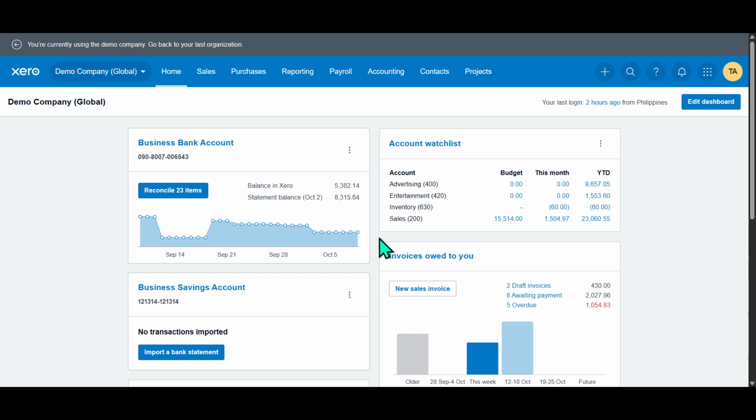Start by logging into your Xero account. Once you're in, head to the dashboard where you can see an overview of your accounts and recent activity.